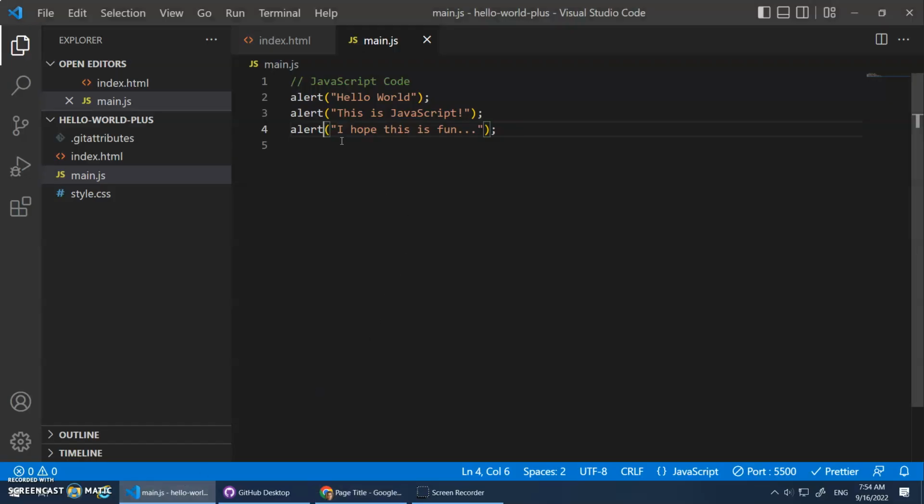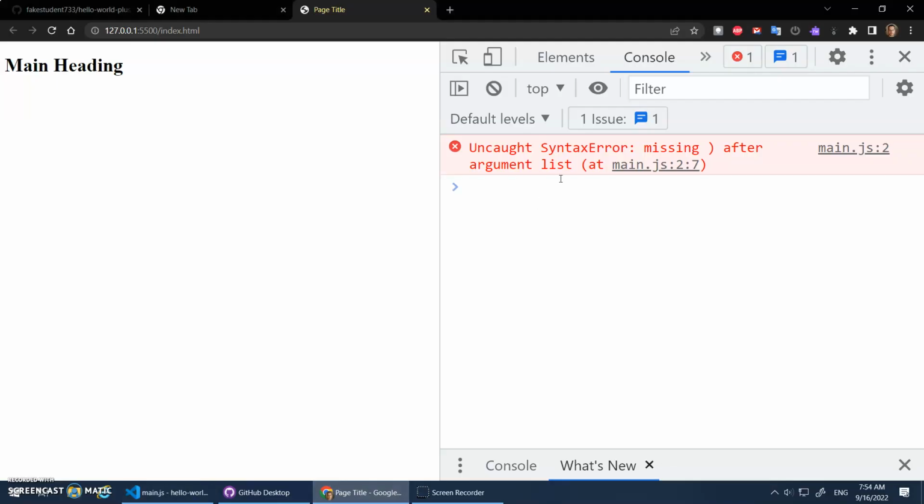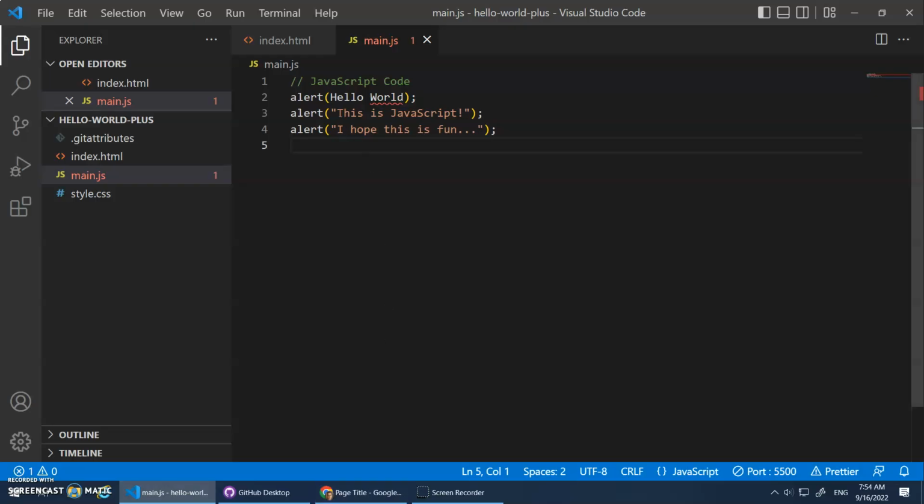Another type of error, like let's say I forgot to put quotations around this, right? And actually you can see that Visual Studio Code is already recognizing, hey, wait a second, this isn't valid JavaScript. What are you doing here? And if we run it in here, right, uncaught syntax error, missing a bracket after argument list. Okay, that sounds a little weird, but it's just like something weird's happening.